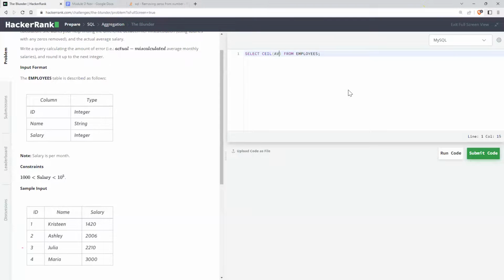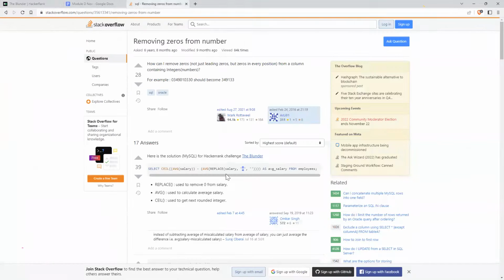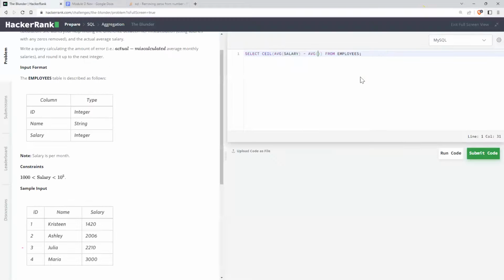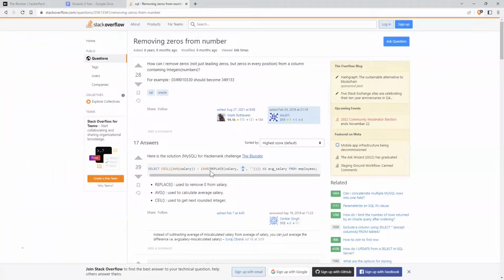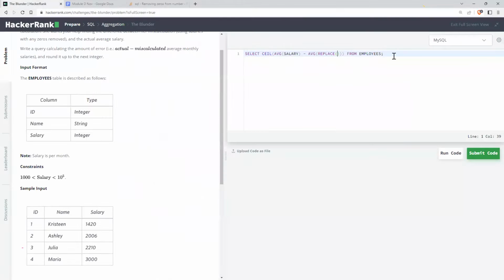So what do we have to do? We have to find the average of the actual salary, and from this we have to subtract the average of this blunder, and the blunder we are getting by replace. Even I was not aware about this replace keyword so far. Salary comma 0. How are they replacing an integer value with these two strings? This is not good code.